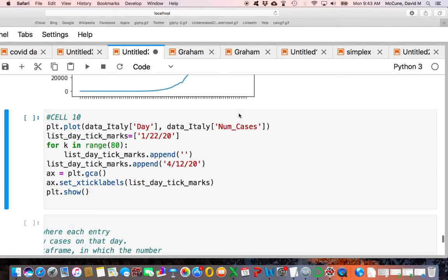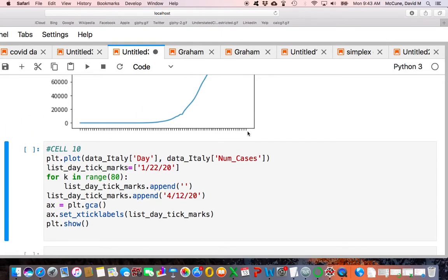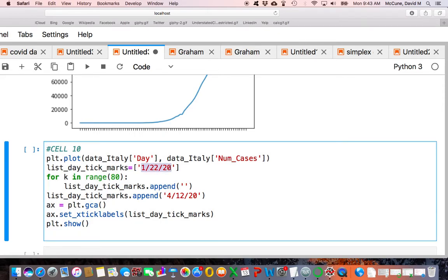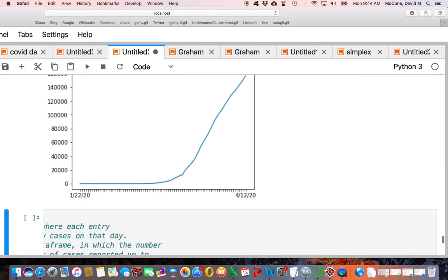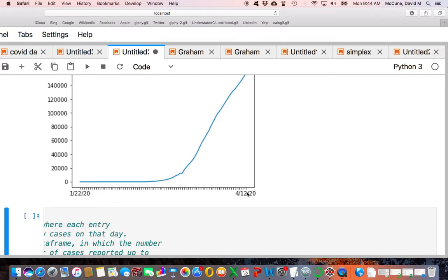If you want to do things like label, say, the first and last ticks, there are ways to do that nicely. But notice here, I'm just going to create a list of tick marks. And the first entry in my list is the first day. And then notice what I do. There are 82 total days. I've accounted for the first day. So for 80 days, I'm just going to append emptiness to the list of tick marks. And then at the very end, I'll append the last day. So I have basically a first day, emptiness for 80 times, and then a last day. And then I put that list in here for the xtick labels command. And I will just plot a tick down here for 122, and then a tick over here for 412.